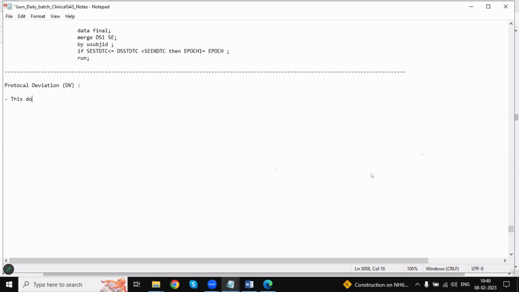Wait. What is domain will capture? This domain captures protocol violations and deviations during the course of study.